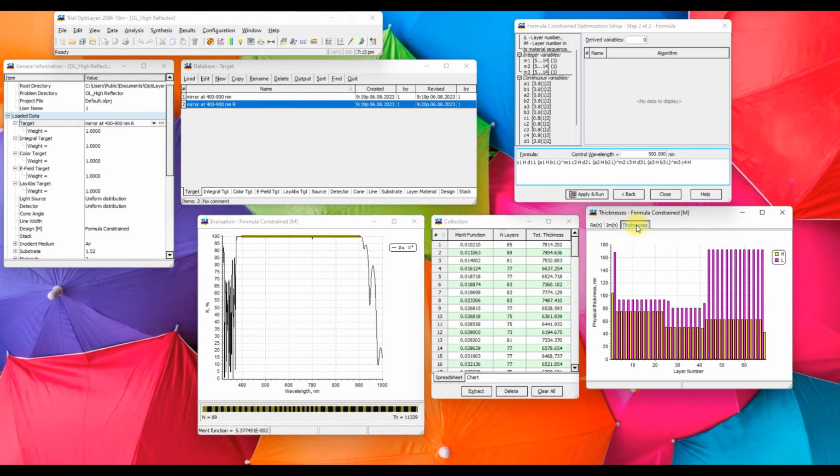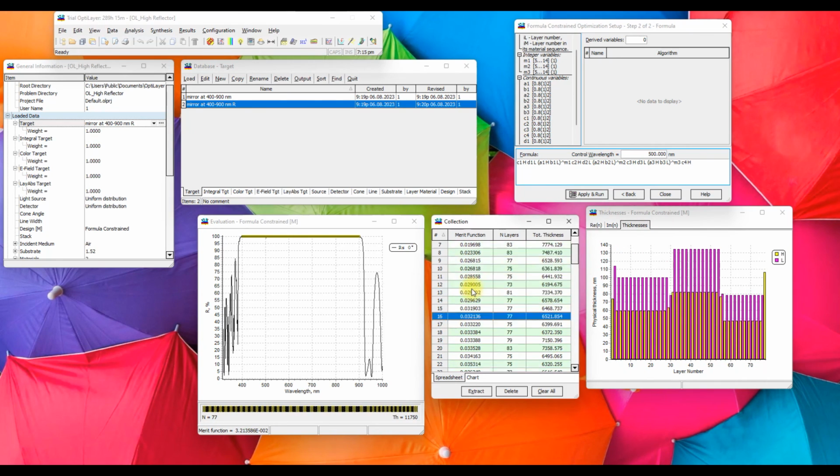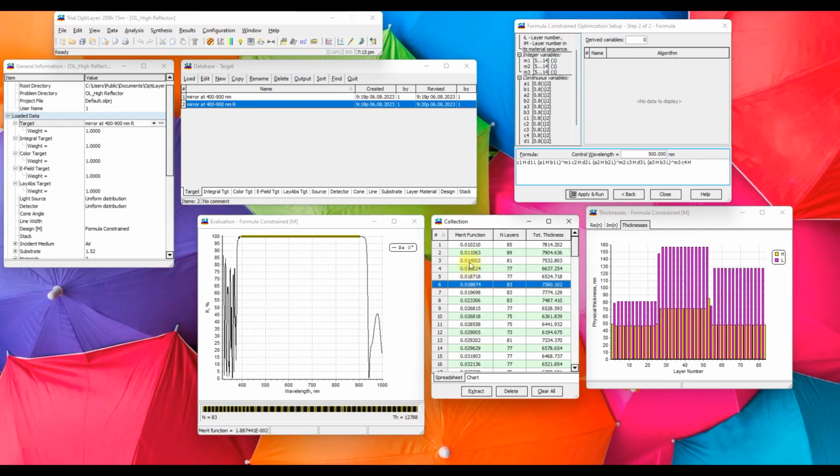We can also open the refractive index profile window and compare different designs. We can look at their profiles. And we can observe these designs and decide what design is the best for production.